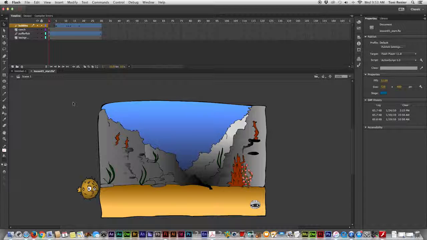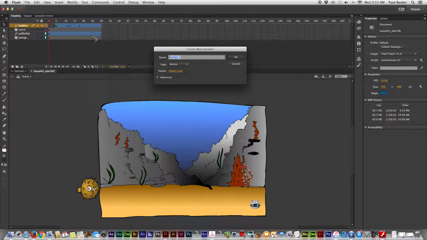To create a button, very simply, what you do is just go up to your insert menu up here at the top, and then go down to new symbol. Underneath new symbol, you have a choice of 3 things: a button, a movie clip, or a graphic. And in this case, we're going to make a button.